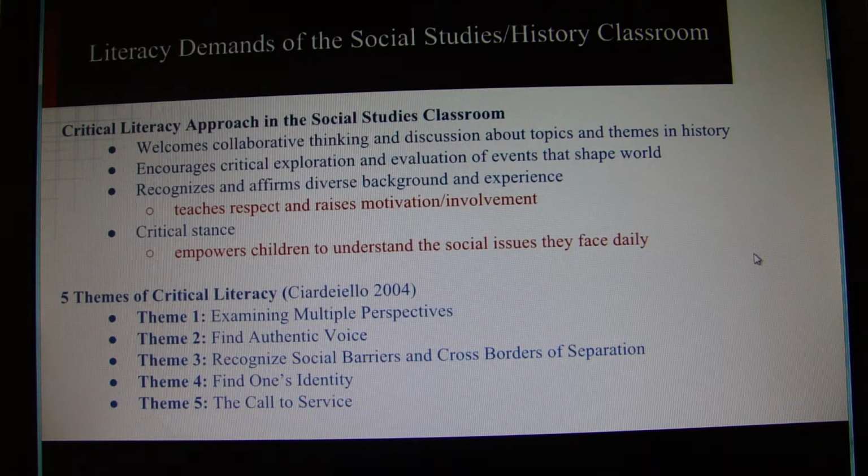Theme 3, recognize social barriers and cross borders of separation. This is where students learn to knock down the negative barriers so they can relate it to what is going on in the classroom and in their own lives. We teach them that negative thoughts of people create biased opinions, and they don't give everybody a voice.